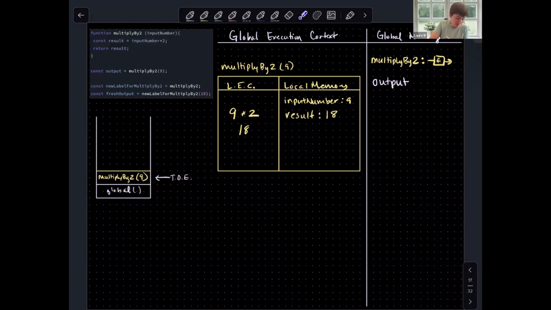We are returning result. Where are we returning result to? To wherever this function was invoked. In this case, that is on this line right here. So output in our global memory is going to be the value of result. Notice how we can send some data from this local execution context out into another execution context, out into our memory. So we have returned from this function.